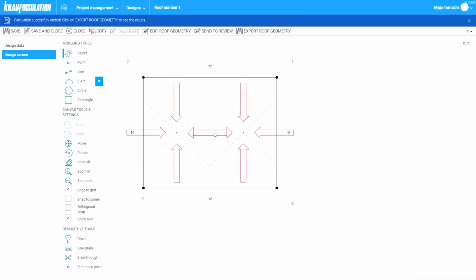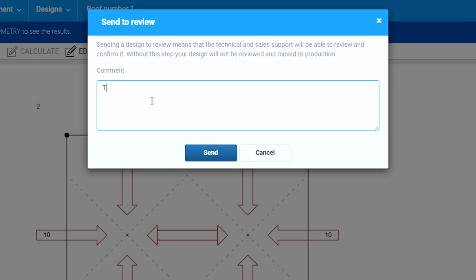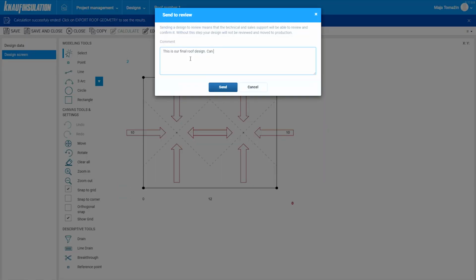Right now, we are working in an architect role in the application. This means we have limited vision of everything that the application actually calculated. You will have to click the Send to Review button, and this will open a tab where you can write a comment for Knauf Insulation's technical support and sales team. You can also leave it empty and click Send.